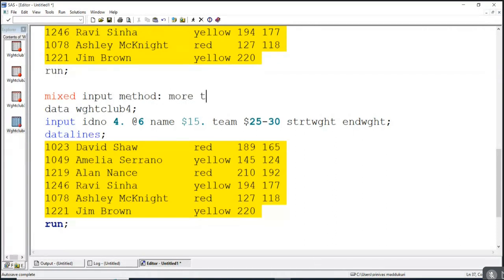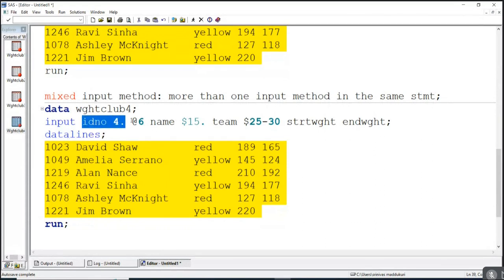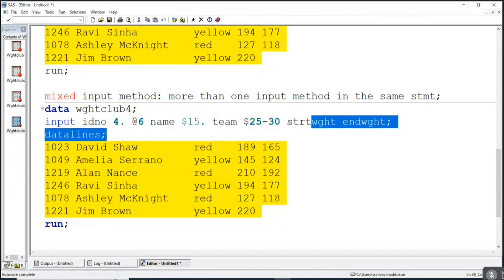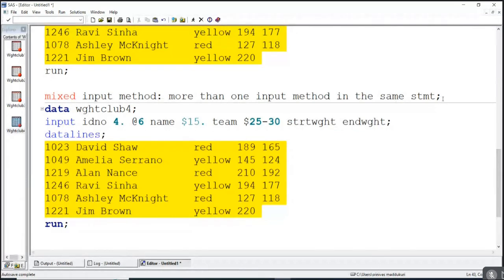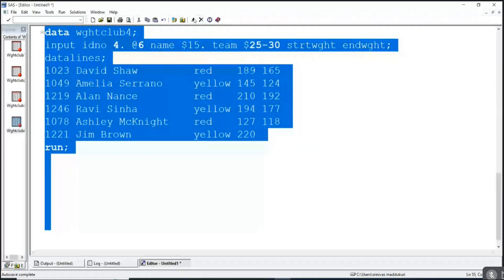Understand? If you use more than one input method in the same statement, then it is called mixed input method. So here I'm using the second method, the simplest method, formatted input method, column input method, and again the simple list input method. I am using more than one method, so that's why this is called a mixed input method. When I use a mixed input method, did I get the data or not? Yes, I got the data.